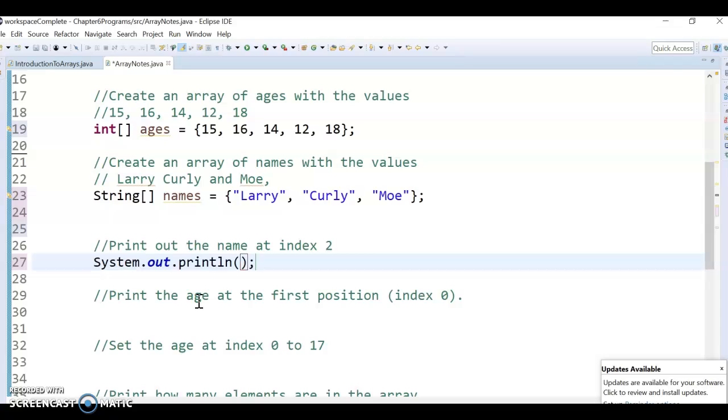Okay, so I'm going to print out the name at index 2. So I'm going to call the name of the array, which is names, and then bracket, bracket, and then just the 2. So this now is a string, right? We're going to this array and getting the value at position 2 or index 2, and that would be Mo, right? 0, 1, 2.